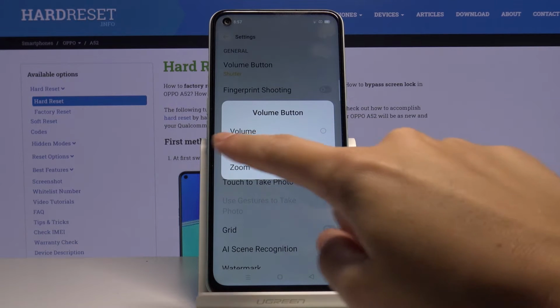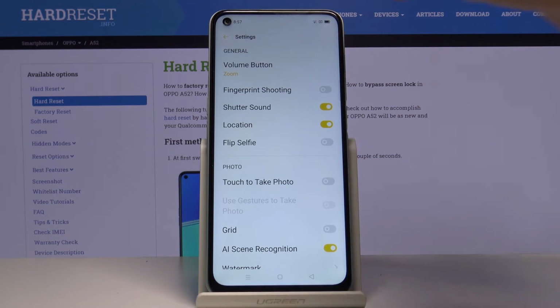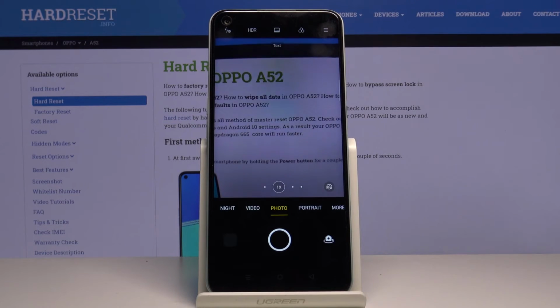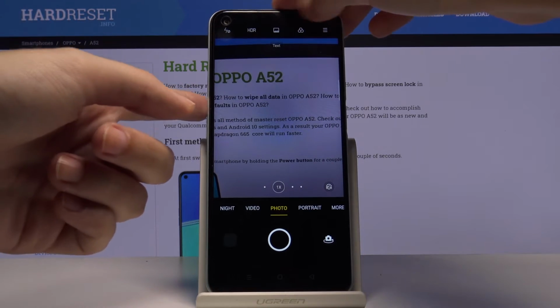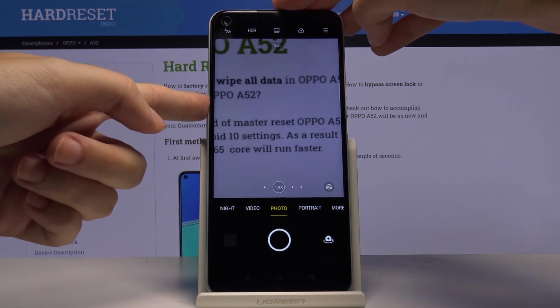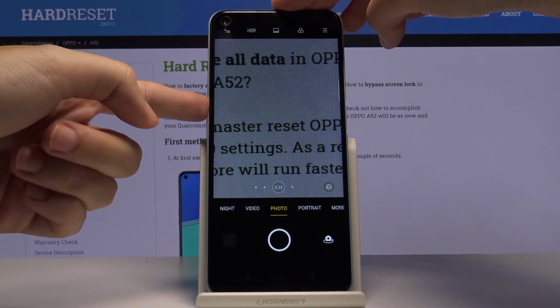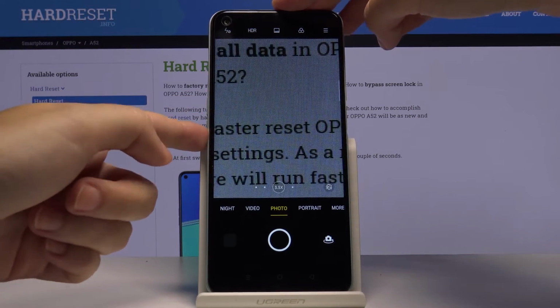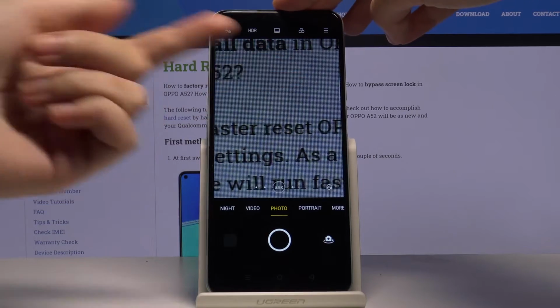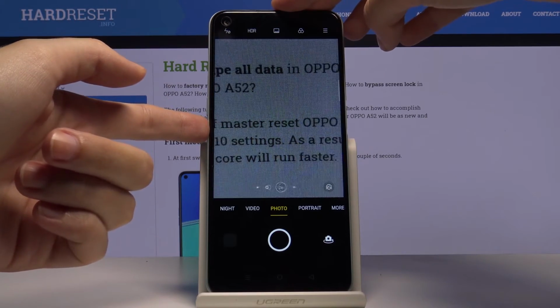So for now let me pick zoom to show you how it works different, and let's go again to the camera and let me try to use them once again. And as you can see now, I can easily zoom by using these buttons and get closer to my subject and also go back. So this is how it works here.